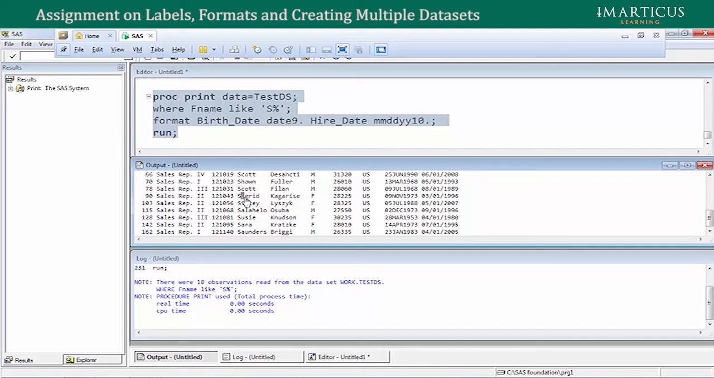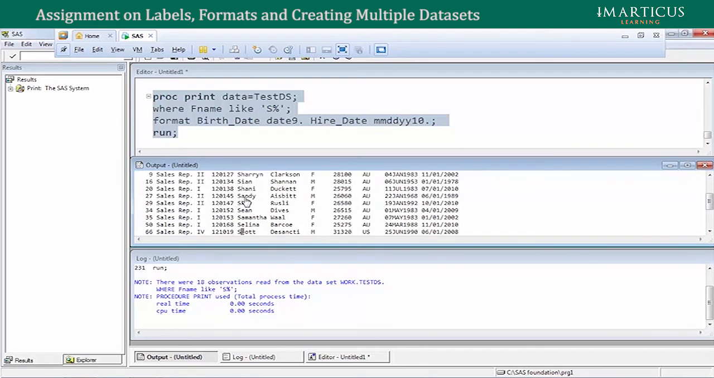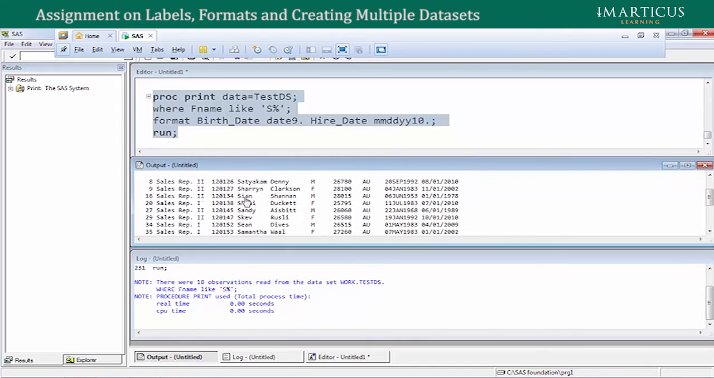So if you see all these first names, it's fetching only 18 observations. It seems there are only 18 people out of 165 employees whose names begin with S. Just observe the first name column: all these names are beginning with letter S. So please remember the syntax of this. When you are fetching patterns from your data, you can use this LIKE operator, which is a pattern matching operator, and you can fetch such type of outputs.